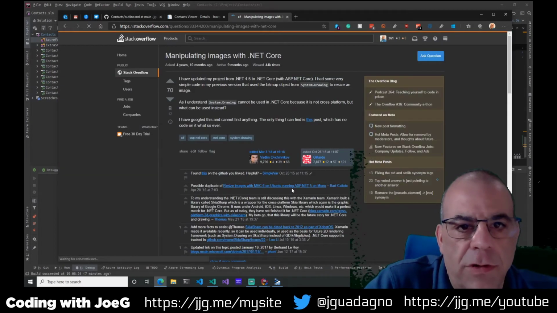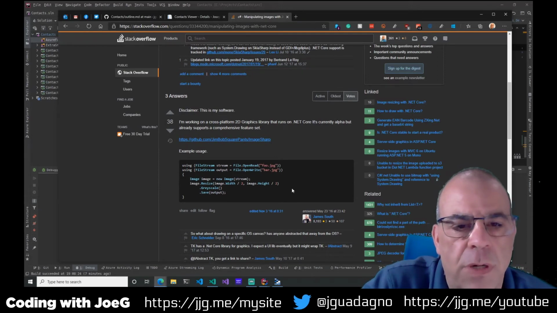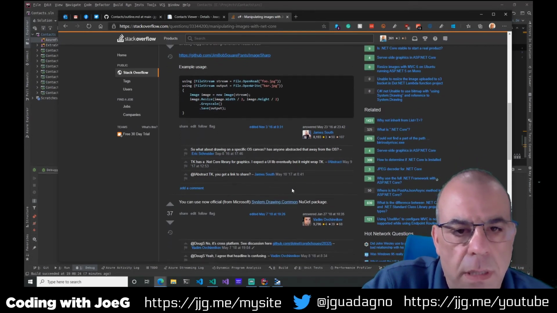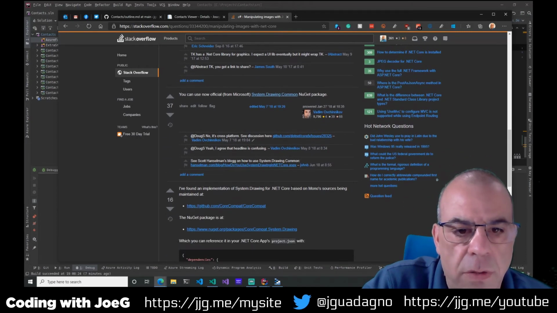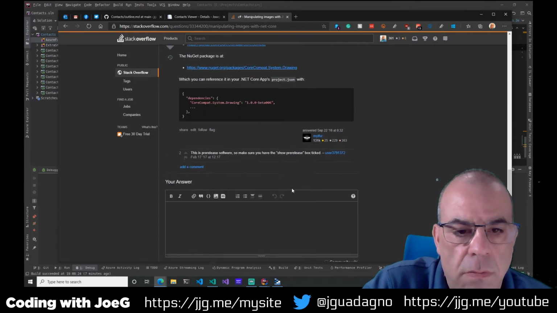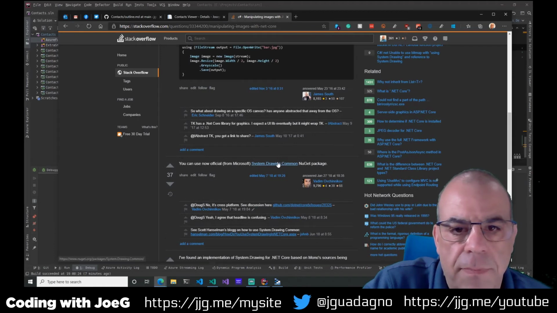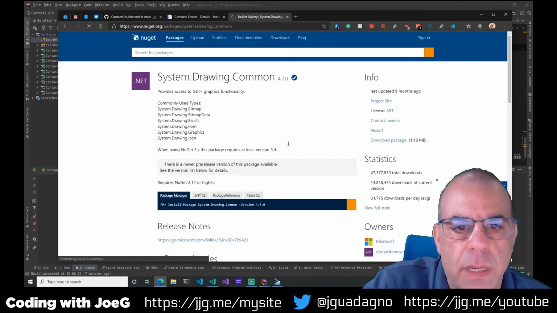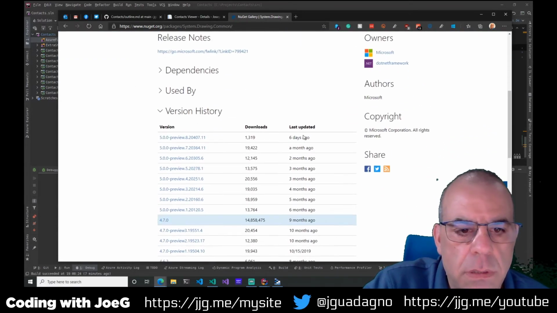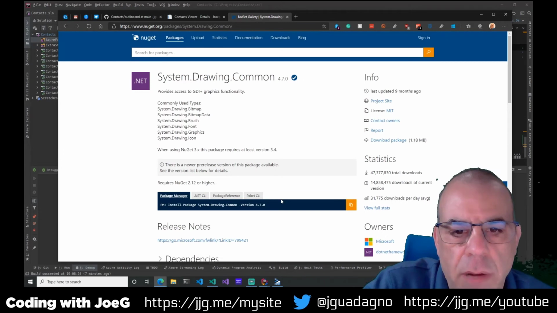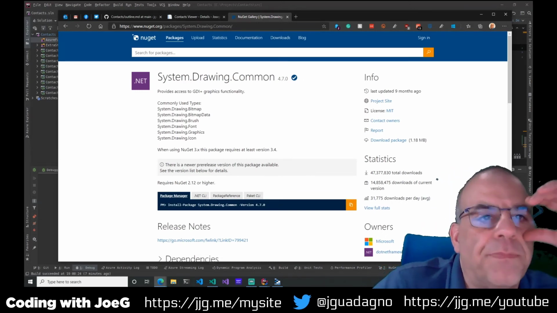Go to Stack Overflow, there's hundreds of posts on it. The one I did originally many moons ago used system.drawing.core or system.drawing, but I don't know if that is the new standard anymore, since there's so many new libraries out there. There's a newer pre-release. No, I don't want the pre-release version. Probably going to install this at some point, but I'll have to figure out how to use it.